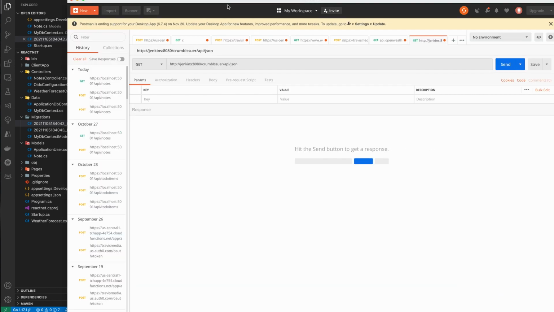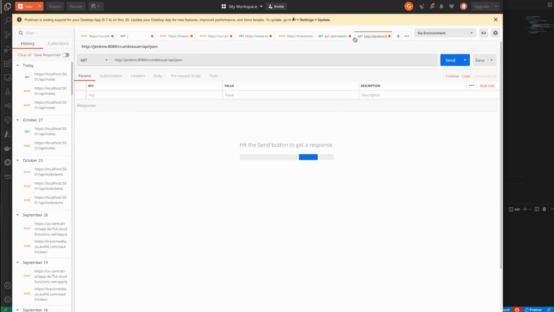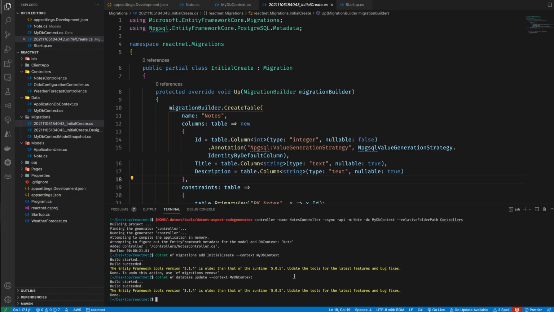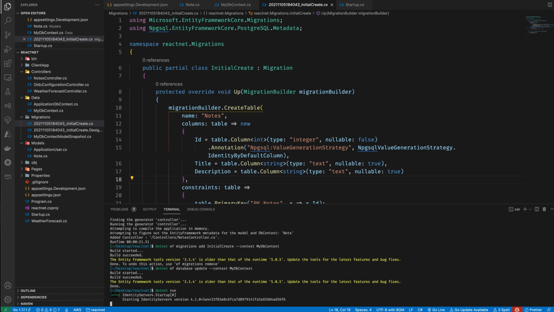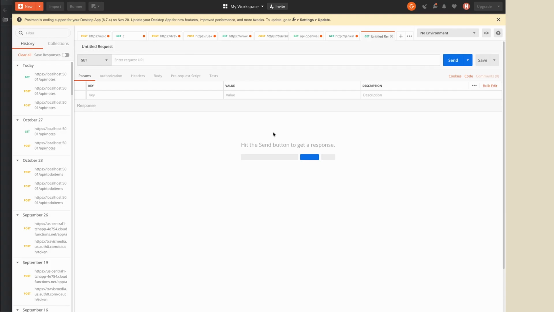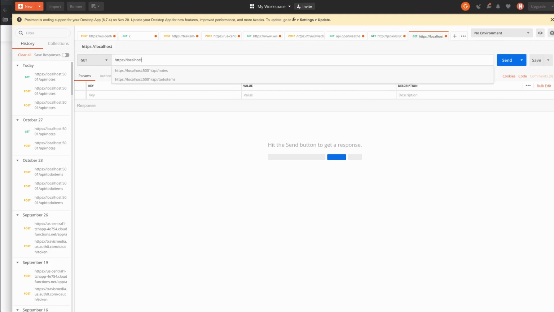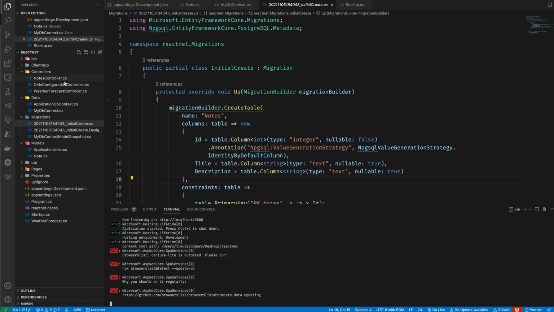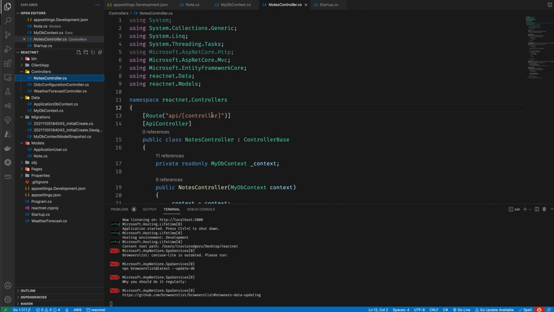So if I open up Postman, bring it in here, create a new tab here. So let's run our app. Is our app running? Oh man, hope this still works. dotnet run. It should. And we're going to go ahead and type 5001/api/ what was it? Notes controller.